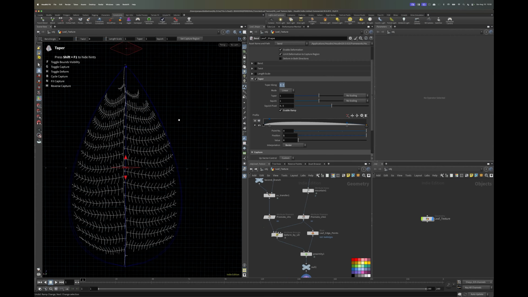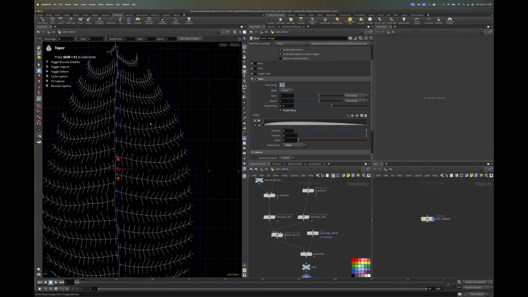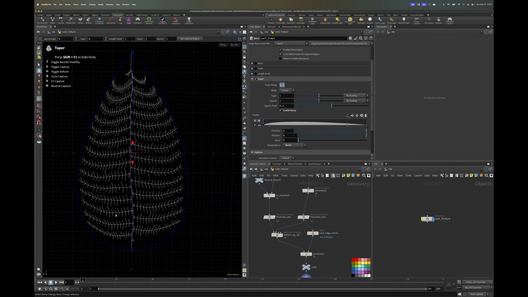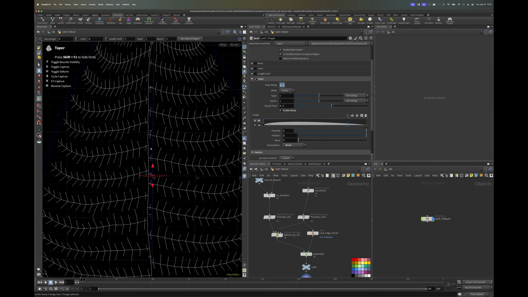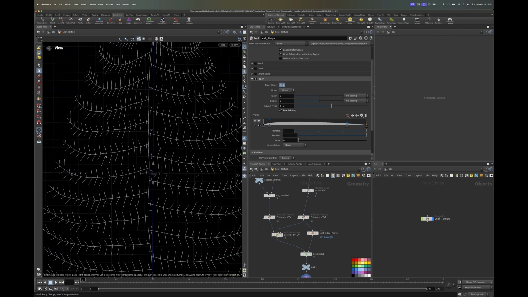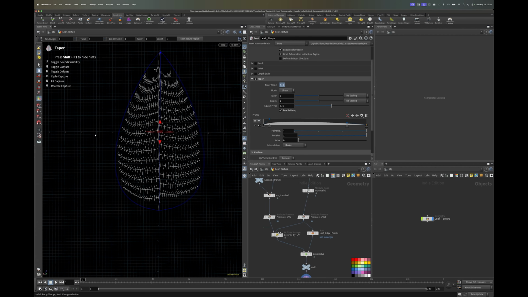Okay, so this is one thing that most people struggle with when they generate these types of models where you have the veins of the leaf. Generating them can be done with different techniques. There's also the find shortest path.